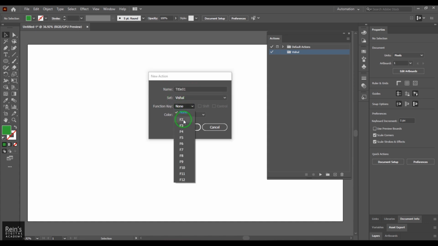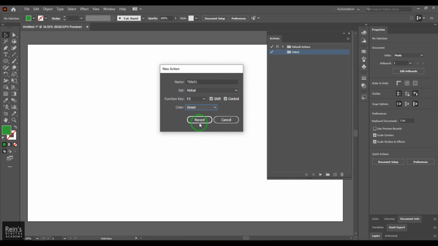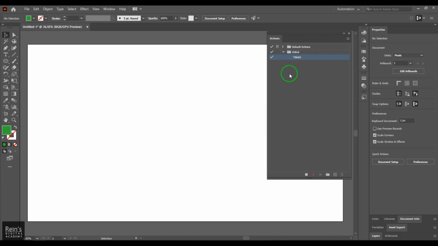Firstly I need to set a keyboard shortcut, that is, you can choose any of these function keys. F1 doesn't work, and F1 is basically help, so don't use that. So I'm using F2, and also a combination of Shift and Control. If you want, you can also give a color to it, and then your action is created here, but there's nothing inside the action so far. This is empty, so I need to record certain things that I do repeatedly, and then that recorded thing will be executed later. So let's start doing it.